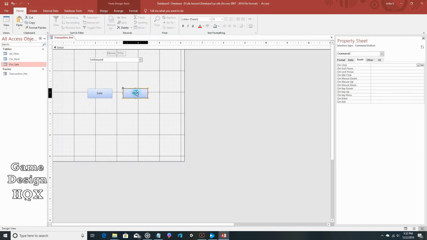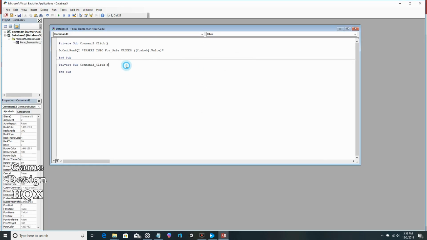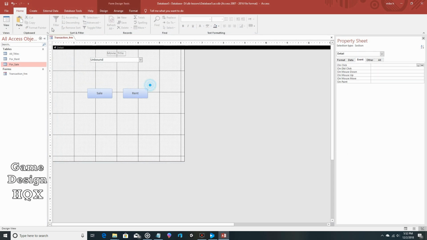We could run it there, but it's really kind of a rinse and repeat at this point where what you've seen, you're just going to make one slight change to. So again, the button is selected, the event, on click, code builder. And for this button, since this is the rent button, we're going to make one change. The table was called for rent. And we save, close, save the form.